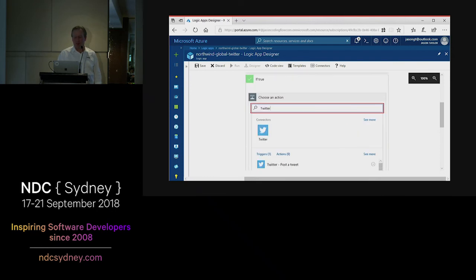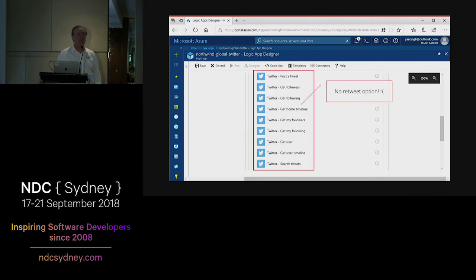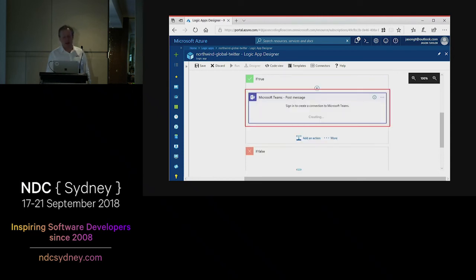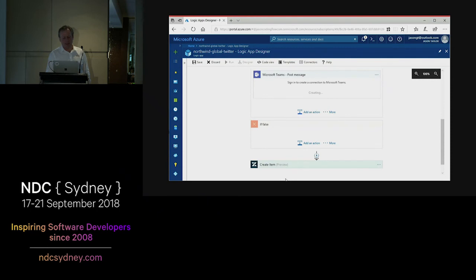Okay, so Twitter, we come through. By the way, there's no retweet option, so that scenario I worked out I couldn't do. Which was probably a good thing, because then I'm just doing Tay over again. So you could have a step, but it had no problems just spamming my Microsoft Teams group, so that's what I did. All right, and that was awesome.